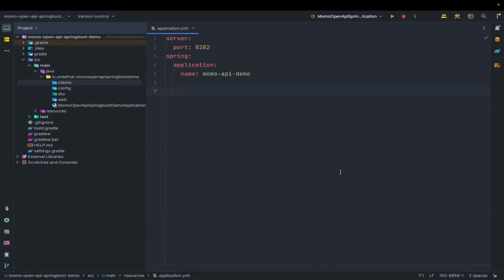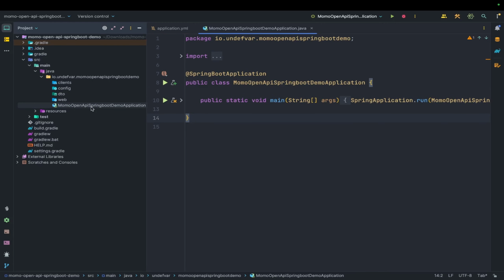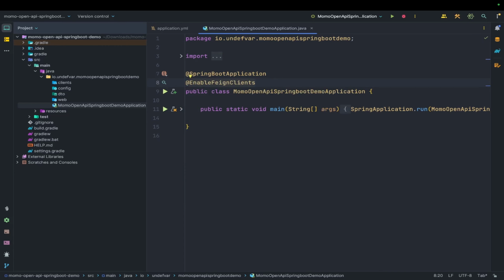Okay, so now let's configure our OpenFeign client that we use to communicate with the external service, which is the mobile money API service. To do that, firstly we need to enable OpenFeign client. So I'll come to my main application class and add the annotation @EnableFeignClients. Now with this annotation, I can configure Feign clients within this project. So you can now go ahead and create your clients wherever you want.